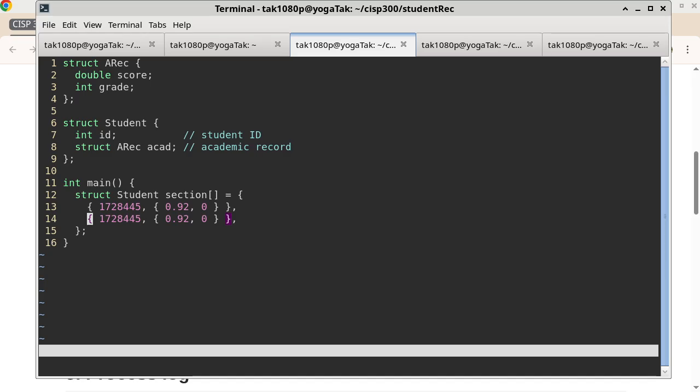And now we make one more student: 2031162, and this person has a score currently at 0.85. Once again, we don't know the grade, because that's one of the things that we want to figure out. I think 2 is going to be enough, because we just want to illustrate how to do this. So let's go ahead and compile the program first.